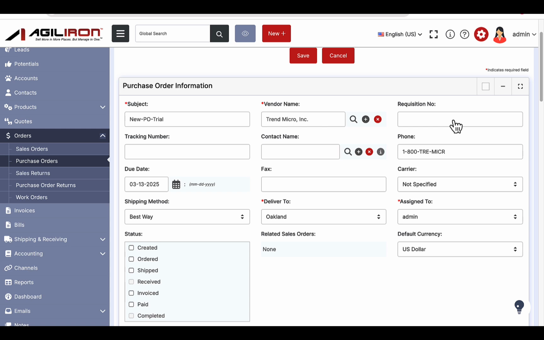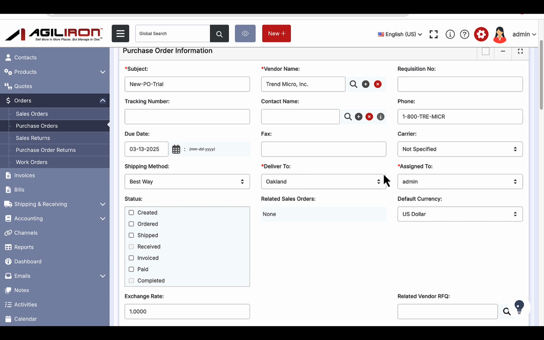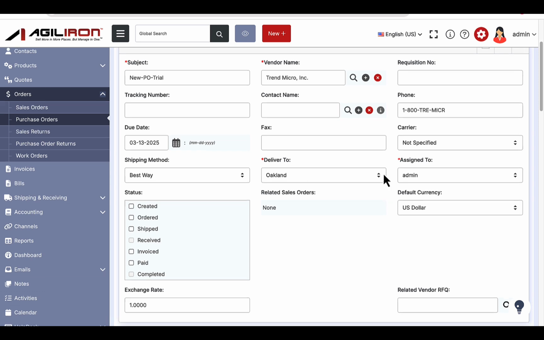Requisition number. If you have a requisition number, this is something that you can provide on the purchase order. And you'll see that there's other fields as well. Some of this may be more information than you need, and that's fine. You can skip through the things you don't need.